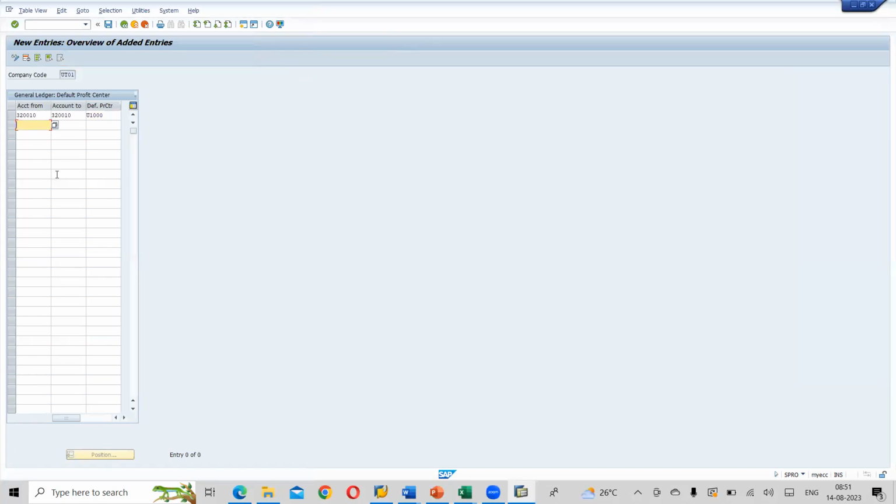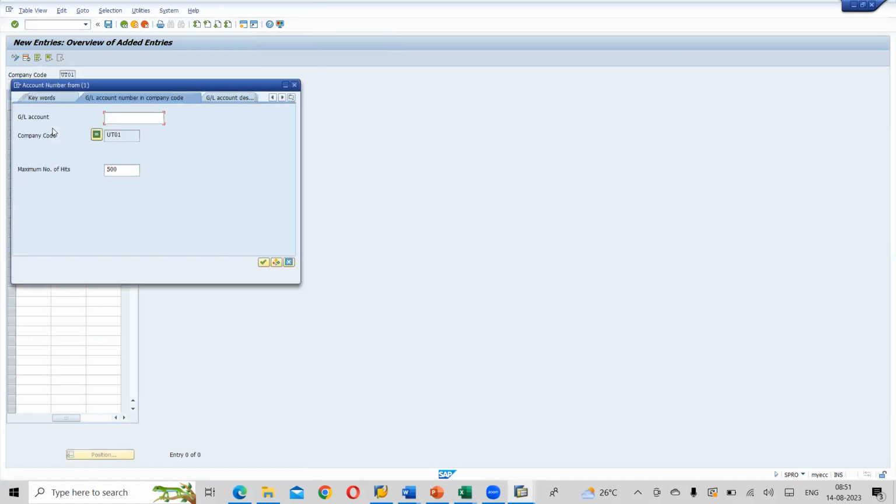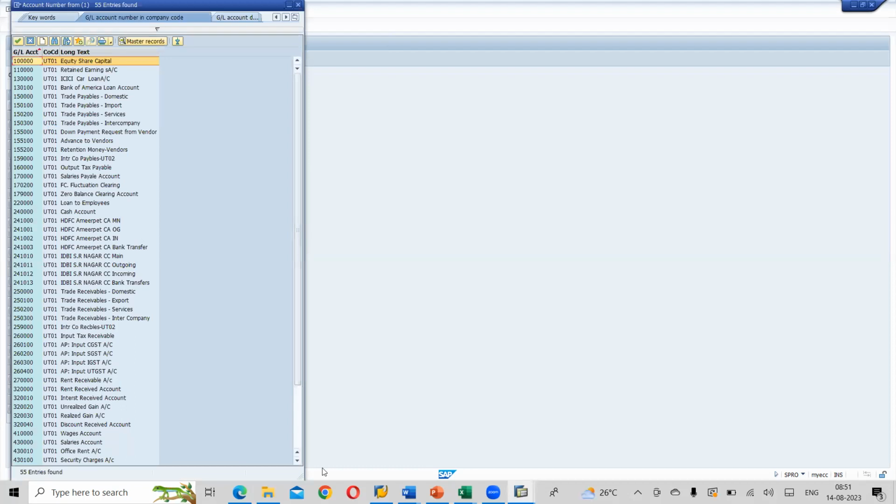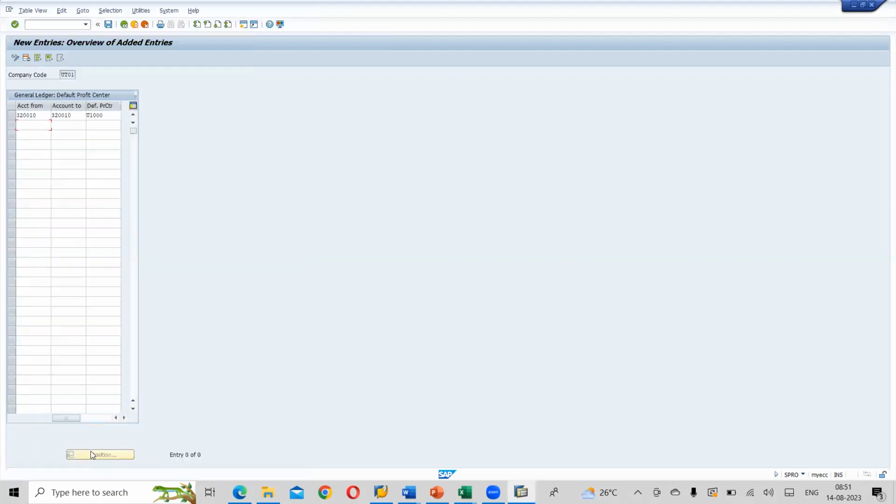Next one, paid interest. If you don't remember the paid interest, I remember 4 lakhs 40 10. But still, if you don't remember 4 lakhs 40,010, you can check from here. See here, interest paid account. Just write it down. So same, U1000. For all company codes, you can do like this.